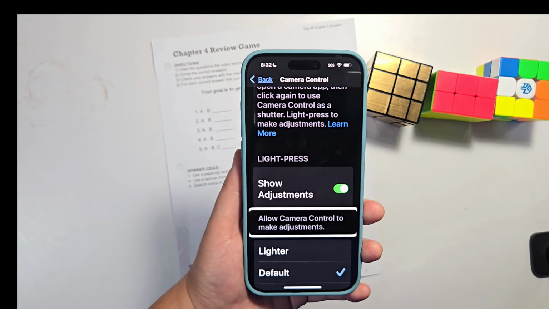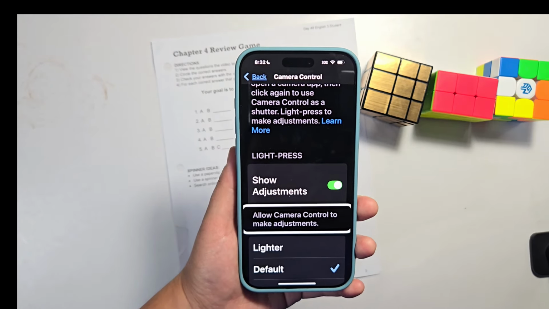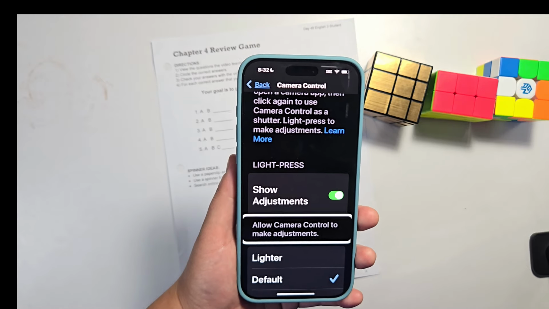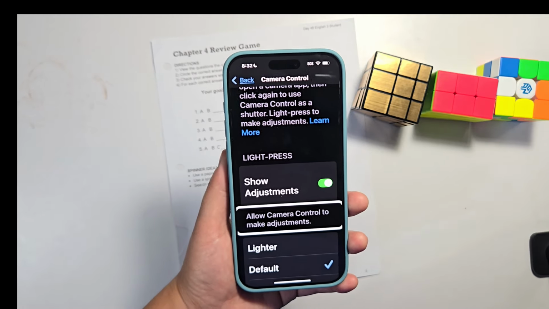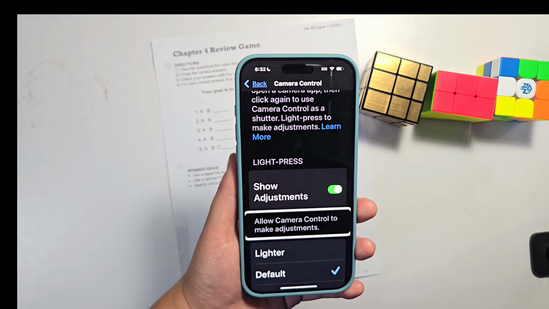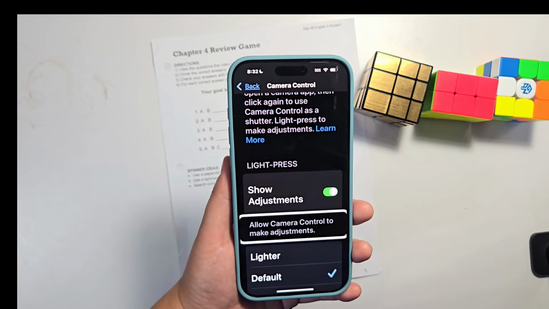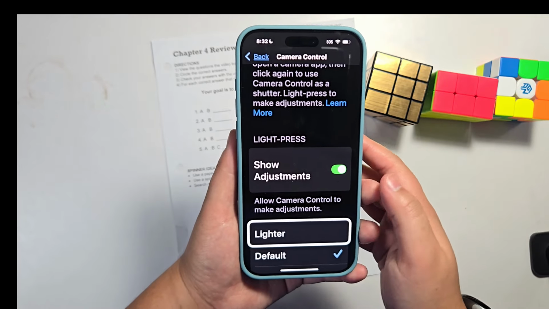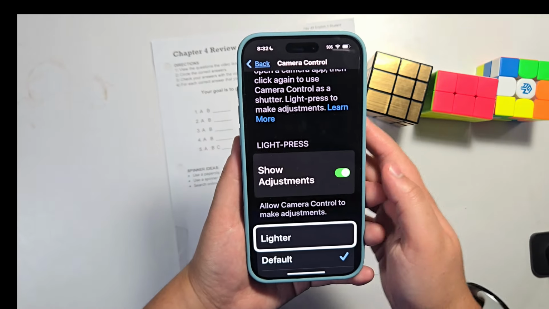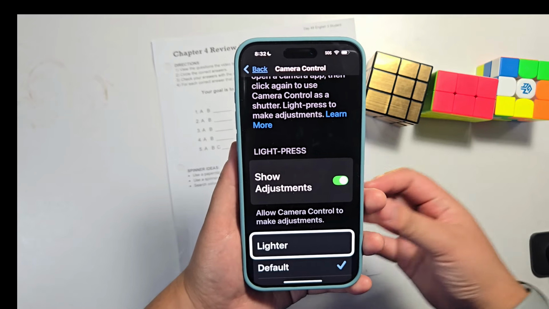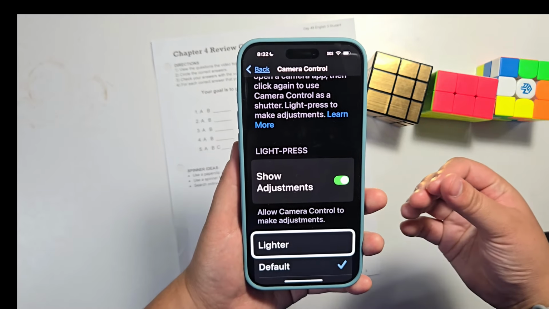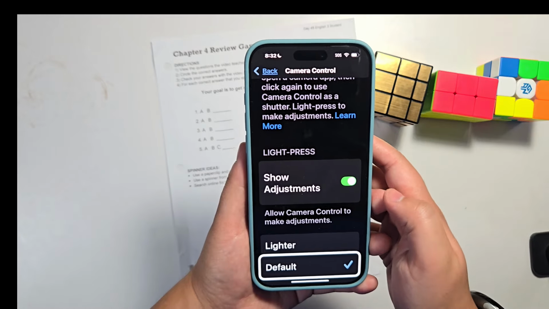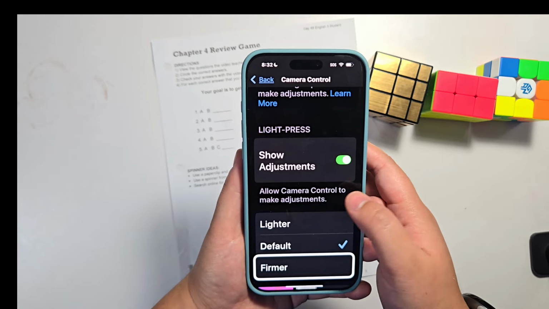Okay, so if you are a VoiceOver user and it's kind of difficult to use, or for any reason really, you find it difficult to use the light controls or the zoom control, the light press, it looks like you can turn that off. You can adjust how light you have to push in the camera control, not for the button, but for the adjustments: lighter, default, firmer.